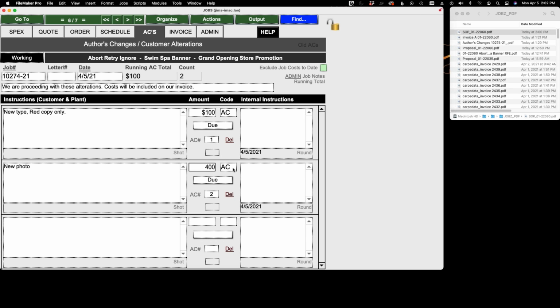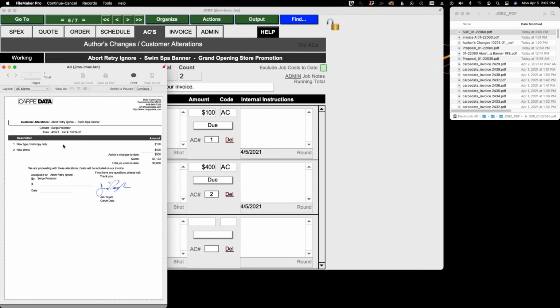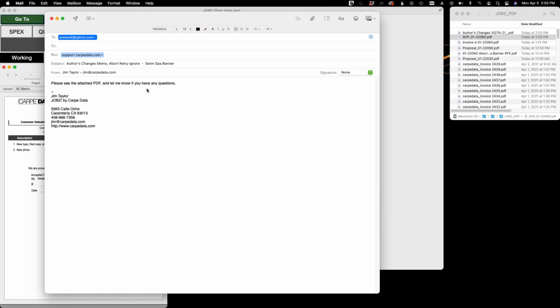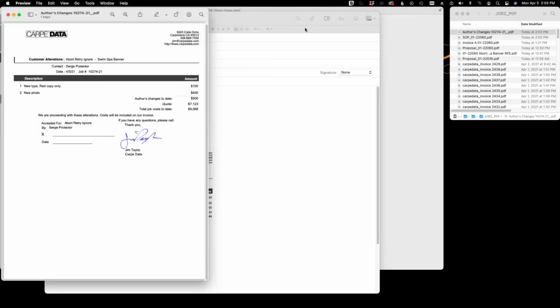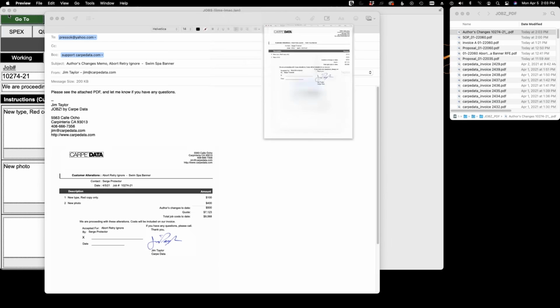And you can write up a change, like say there's new type, red copy only, and that's going to be $100 charge for that, and it's a legitimate author's change, and then you got, say, a new photo, and that's a $400 change, and that's a legitimate AC, and you can add internal instructions. There's a huge functionality around author's changes. You can go on forever. You can address multiple rounds.